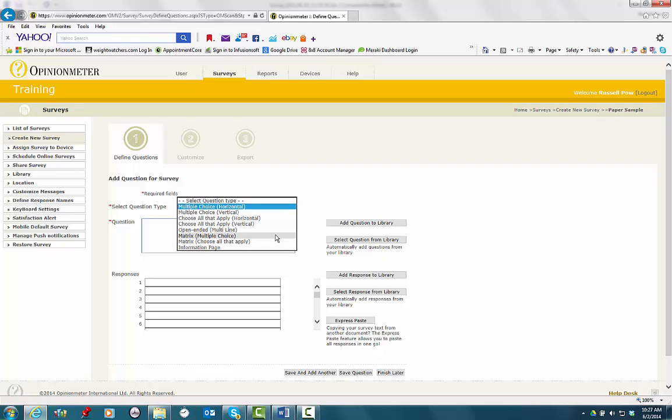A matrix multiple choice is if you have a lot of multiple choice questions that have the same response, you can group them all in one section and maybe save some room. That's what these are used for. And same thing for the matrix choose all that apply. Information page, we don't support that, so don't include that in your survey.